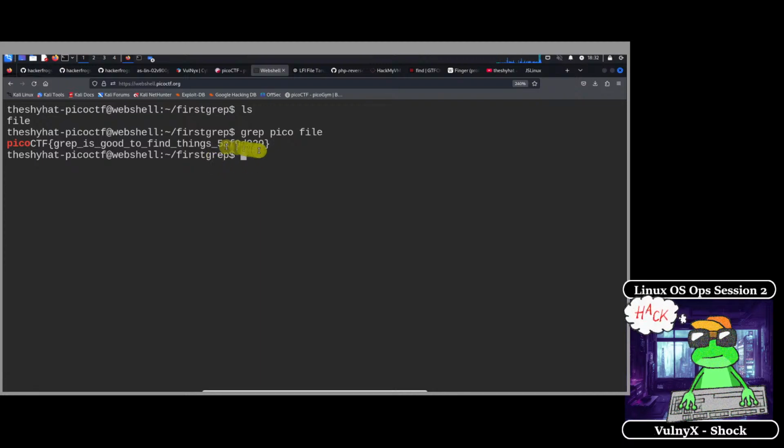So these random numbers over here are different for every user. So you can't necessarily use this flag because each user is going to have their own flag. So what you want to do is highlight the contents of your flag and then select copy, and then go back to the picoCTF challenge page.